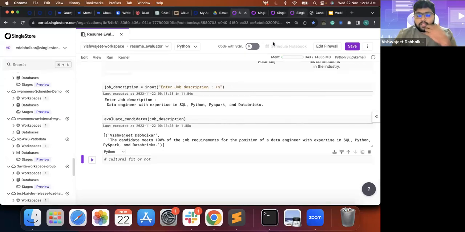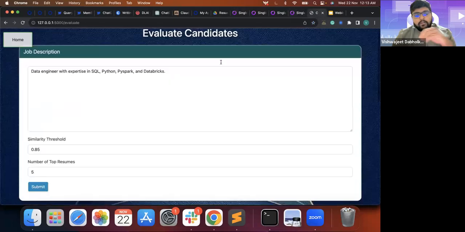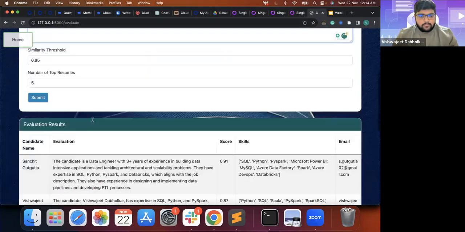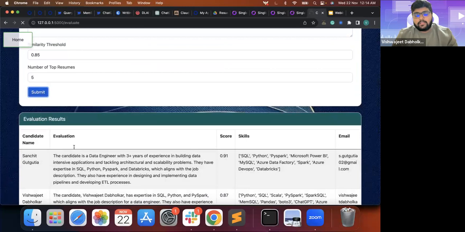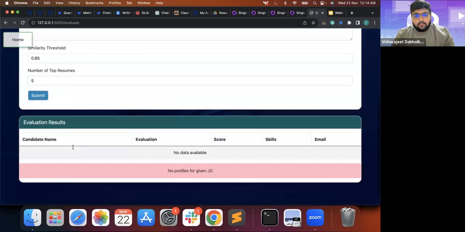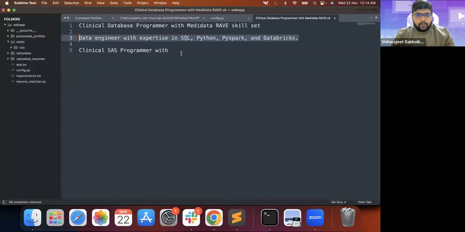Once again, if you want to see something different, I'll show you an example where you don't get anything. I'm just going to say MBBS doctor, or let me add doctor with medical experience, and I'm just going to submit. You're not going to get anything because it will not have any match. The dot product will return 0. But if I have some profile with clinical database experience.